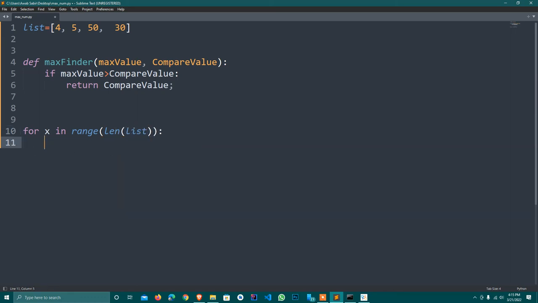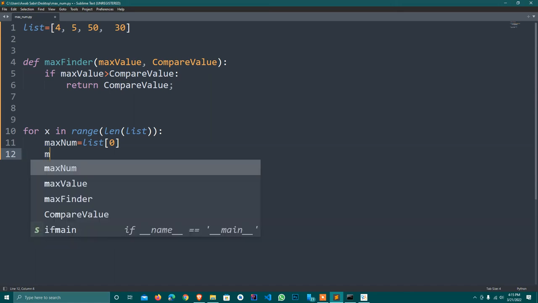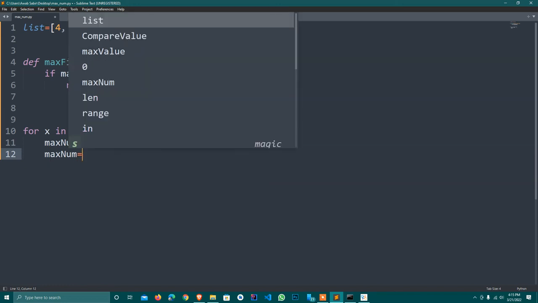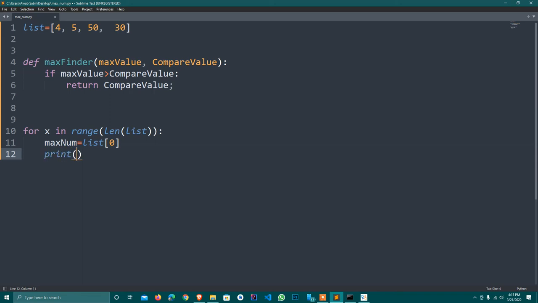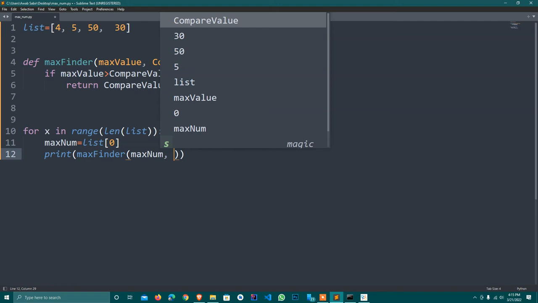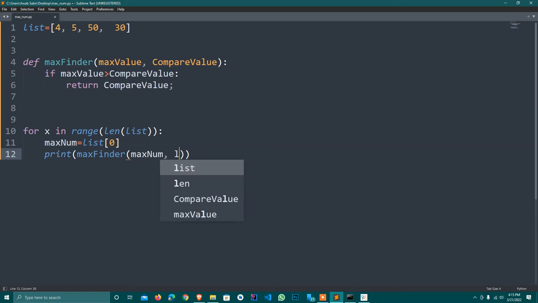Okay, and I am passing maximum is equal to, I am assuming the first variable of the list, index 0, is the maximum number. After that, maximum num is equal to, oh, first of all I have to use print max finder, and here I pass the maximum value, maximum num, and secondly the compare values, so we require the list, and here I pass the x.